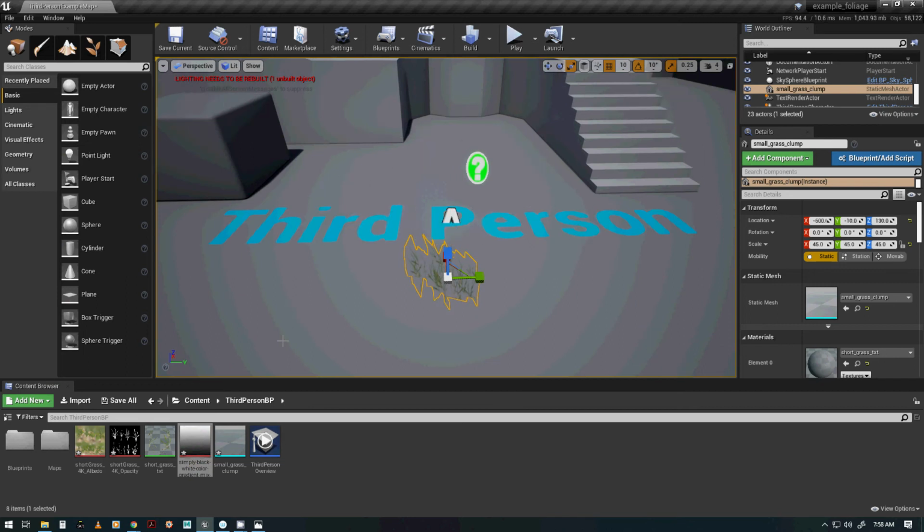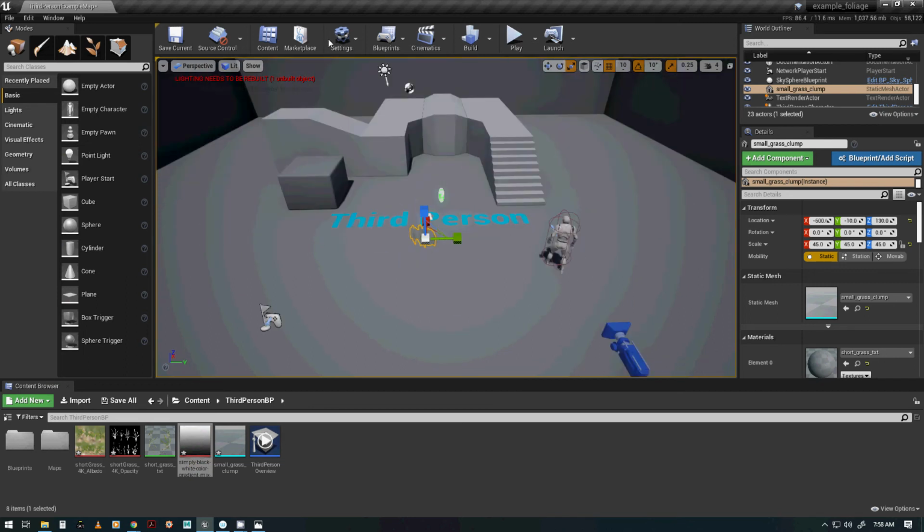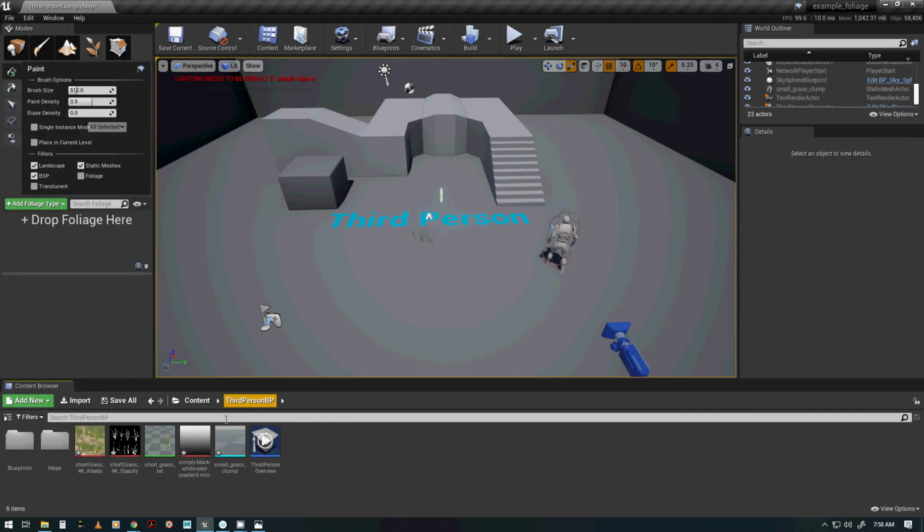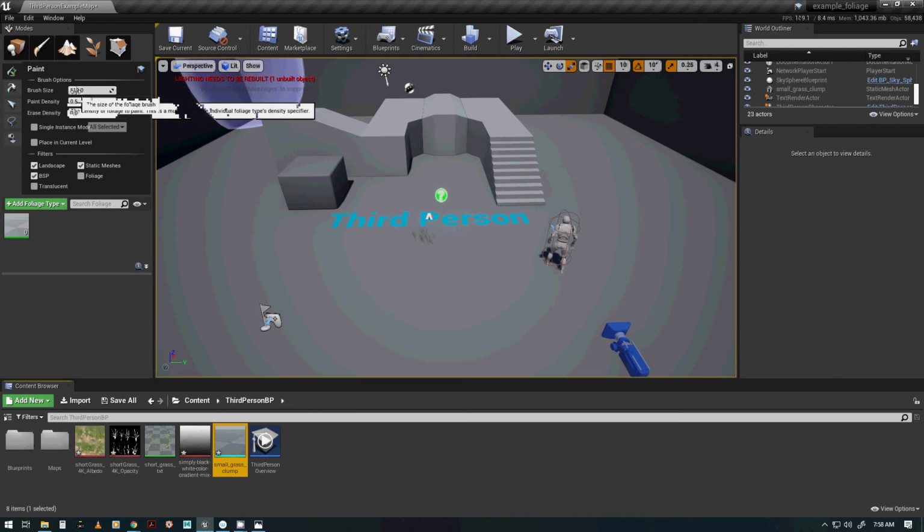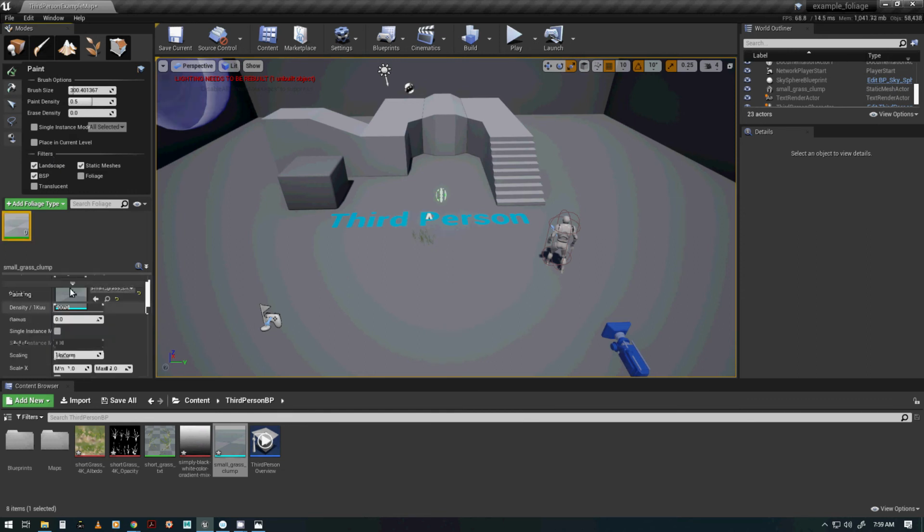next section. We're going to go to foliage, and there's our grass clump static mesh. We're going to drop it into foliage, and now we can actually paint it all around. So the brush size is kind of large there. Make sure that's selected. Density, paint, okay, let's look down here. We might want to increase this density just a little bit. And let's see what happens.